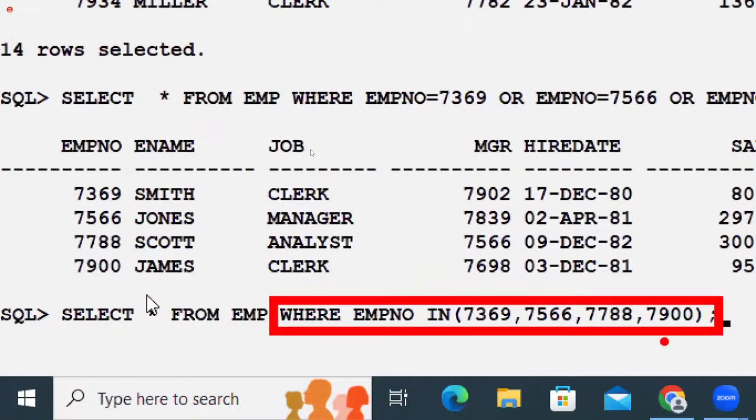how many conditions are written here? Four conditions? Huh? One condition with how many values? Where are your four conditions here? Only in a single condition, I kept four values. Okay? Now, how is this IN operator internally comparing here?